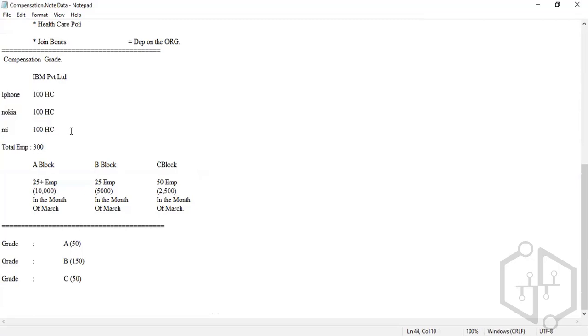What are all the 3 projects? Project number 1 would have 100 headcount. Project number 2 would have 100. Project number 3 would have 100 headcount. In this, we have a total of 300 employees. Do you think that each and every project will have the same compensations, OT, and all the related information?